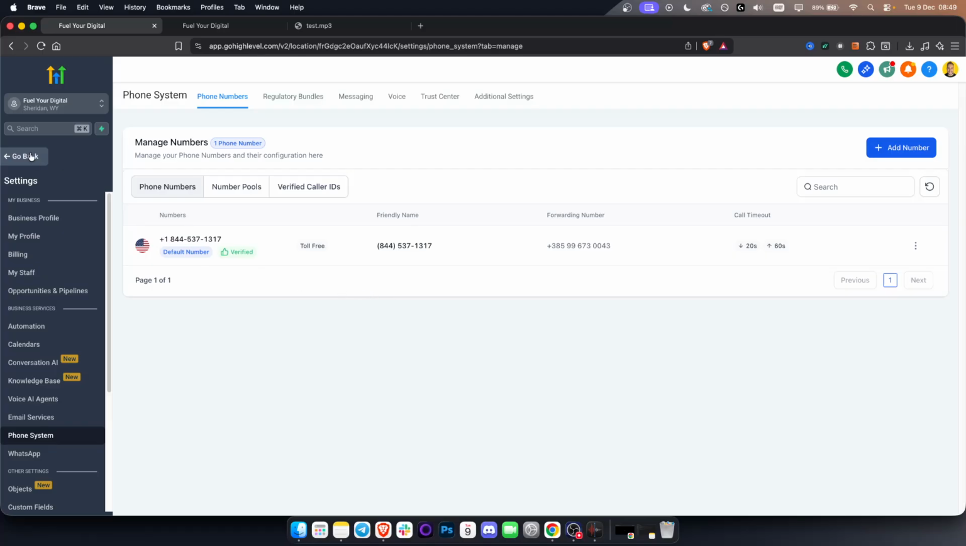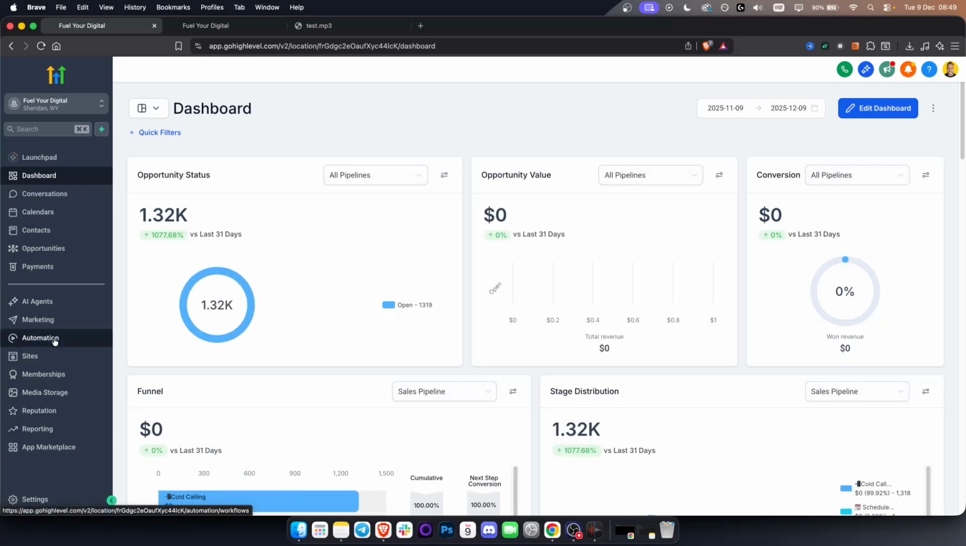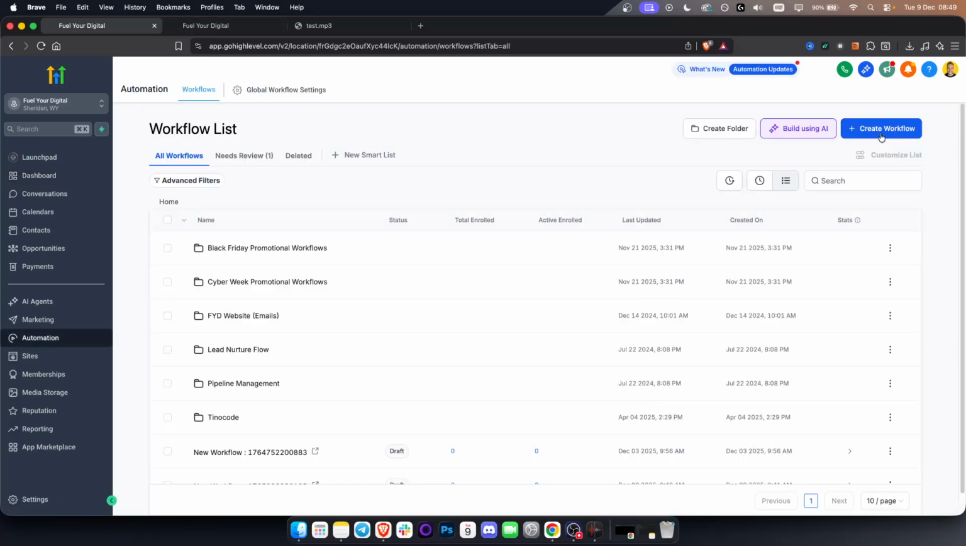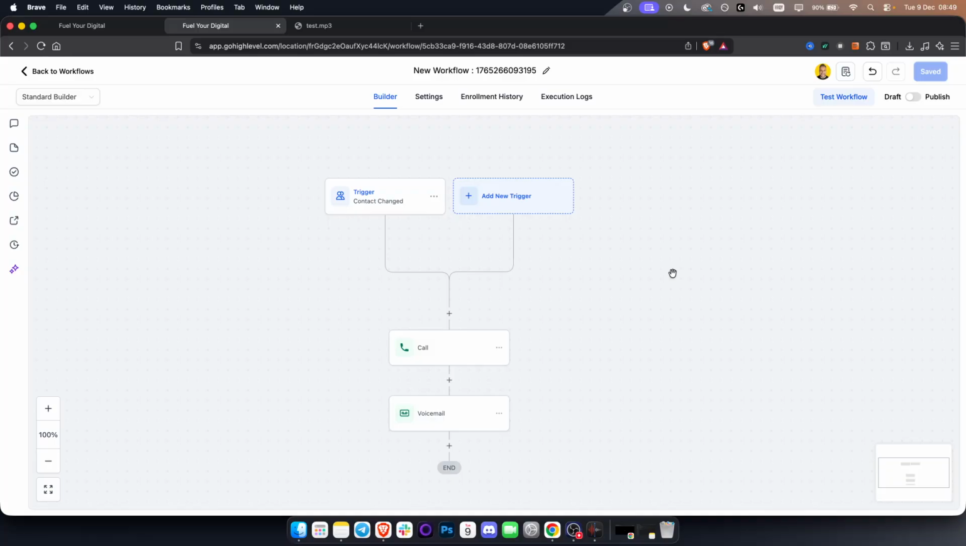So let's get started with the first thing. Once you have all of these in place, you want to go back and go to automation. And we already have an automation right here. So you want to go to automation and create a new workflow from scratch. And now this is essentially how it's going to look. I already created it right here.